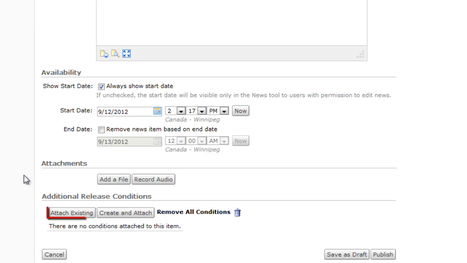Using the Attach Existing or Create and Attach buttons under Additional Release Conditions will allow you to make the release of the news items conditional. For example, you may have a news item that only appears to students once they have completed a quiz or have accessed a particular content topic. To learn more, click here for a tutorial on release conditions.